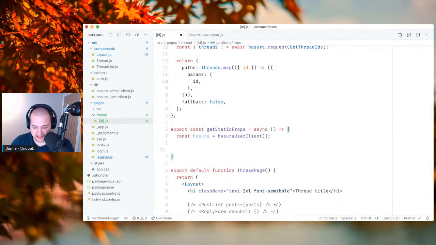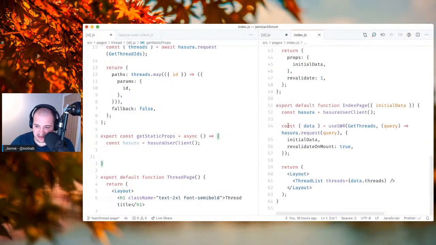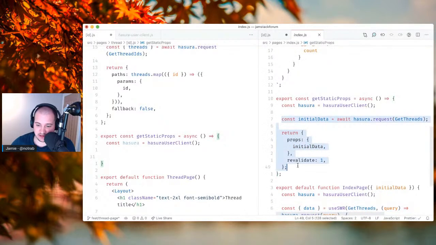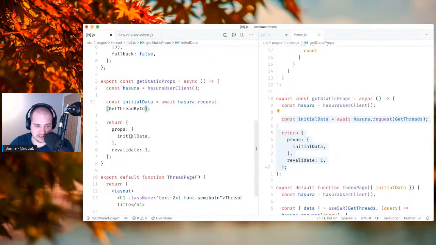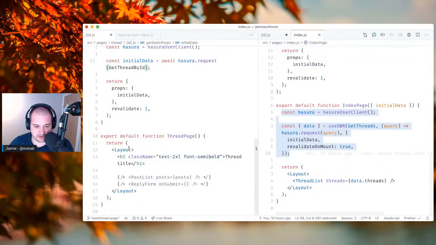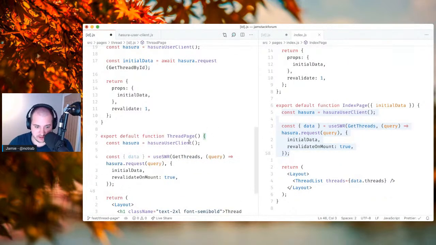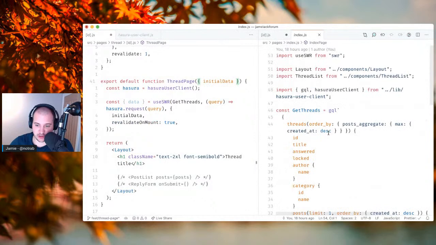We're going to do exactly what we did on the index page here. We are going to get the thread by ID. Obviously, we didn't do that here, but we're going to do this on the index page to rehydrate the page with new content. And then inside of here, we'll just copy this over, and we'll do initialData equals Hasura, and we'll do getThreadByID, and that will return initialData. And then down here, we'll copy this once again, and we'll destructure initialData here, and then we're pretty much good to go there.